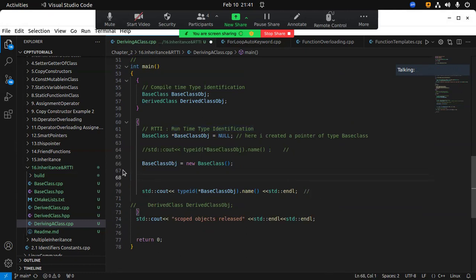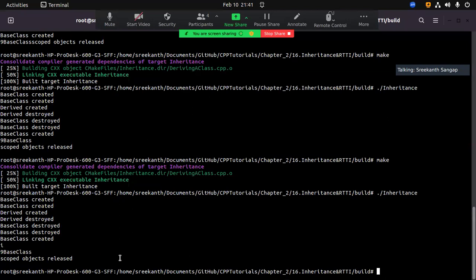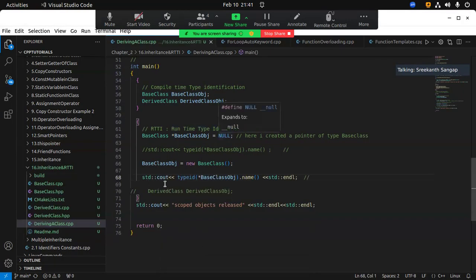Any number will come, like nine base class. Generally it will be a common number. Nine and base class. Now, no matter how many objects you create, it will still remain 9 base class. So nine is fixed for the first object that you are creating. Maybe the derived class can get 10. We'll see this.